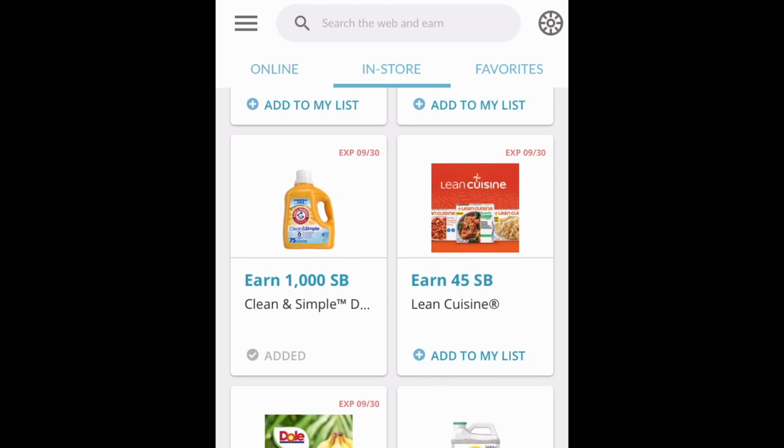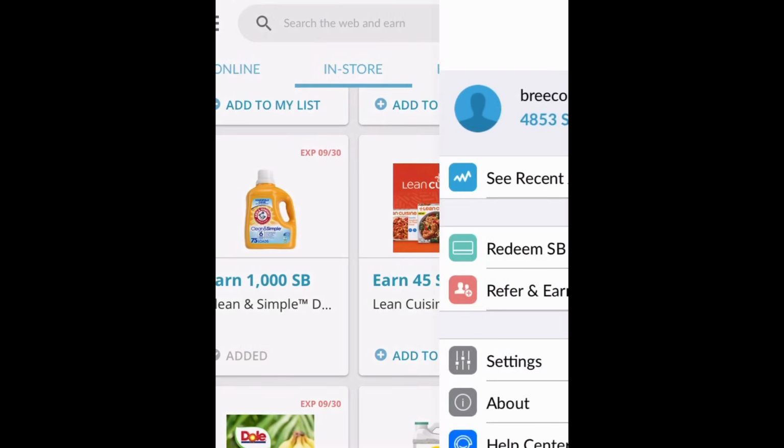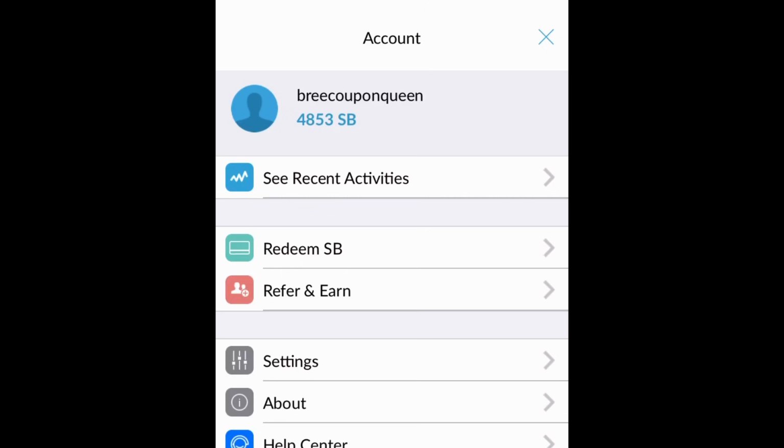So let's get out of that and let's go up to how you would translate those Swagbucks into cash. Now, of course, you can always redeem for gift cards, things like that. I personally like to just send it to my PayPal. I can use that to help pay my bills or my car payment, or if I want to go on a date night or grab a nice pair of shoes, anything like that, I can use that money for whatever I want.